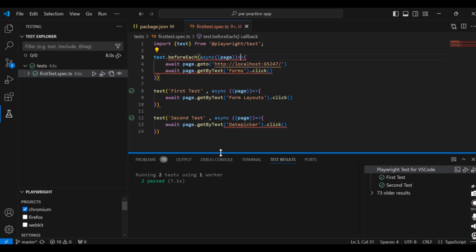Similarly, we have other hooks like beforeAll and afterAll. If you use the beforeAll hook, it executes once before all the tests in a file, usually for global preconditions like seeding databases. You can use afterEach and afterAll also.